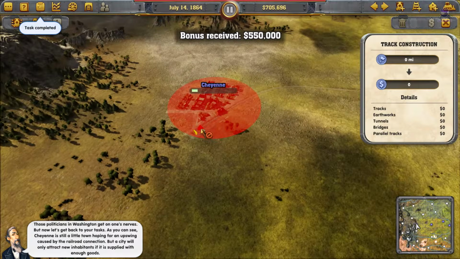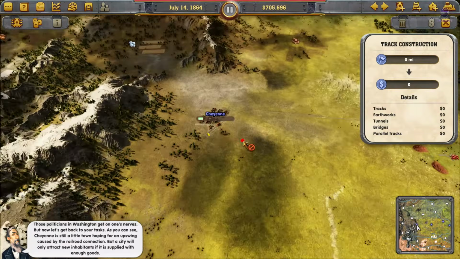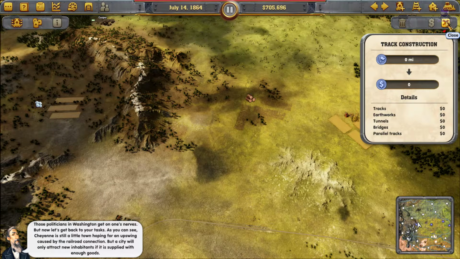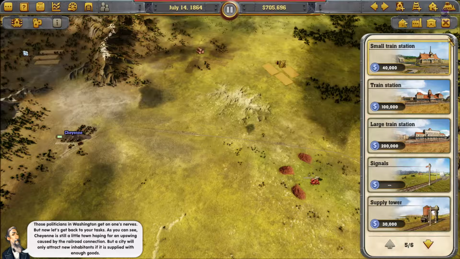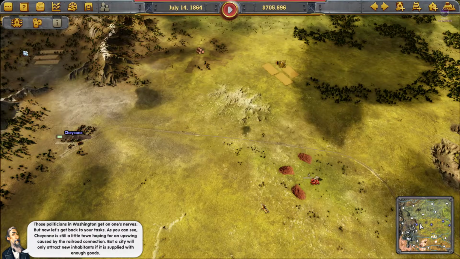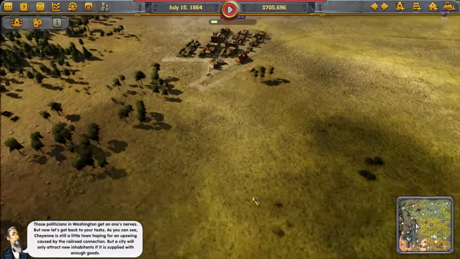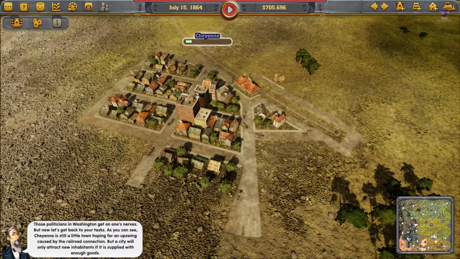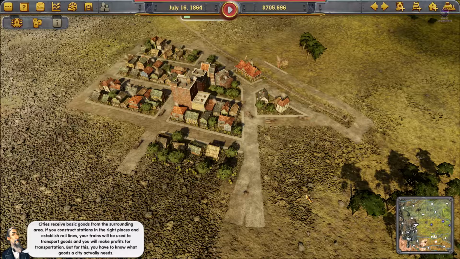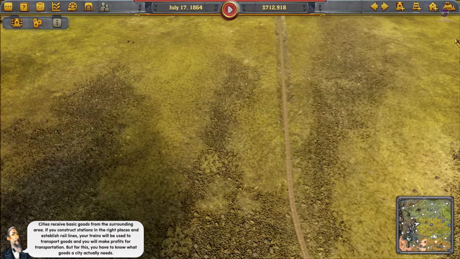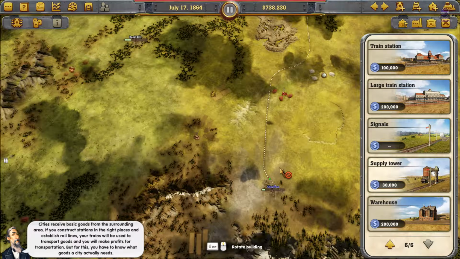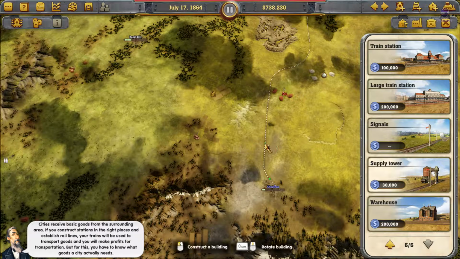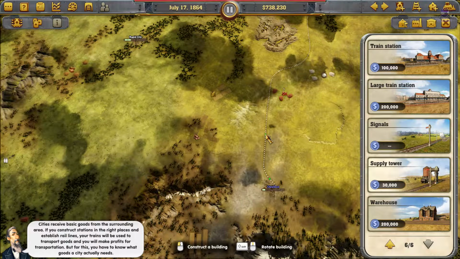Those politicians in Washington get on one's nerves. But now let's get back to your tasks. As you can see, Cheyenne is still a little town hoping for an upswing caused by the railroad connection, but a city will only attract new inhabitants if it is supplied with enough goods. Cities receive basic goods from the surrounding area. If you construct stations in the right places and establish rail lines, your trains will be used to transport goods and you will make profits for transportation. But for this, you have to know what goods a city actually needs.